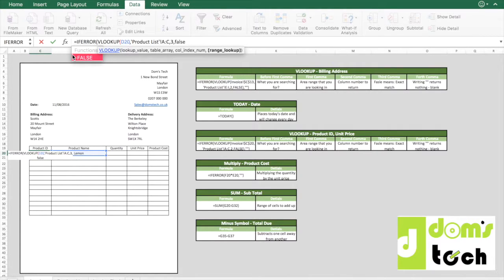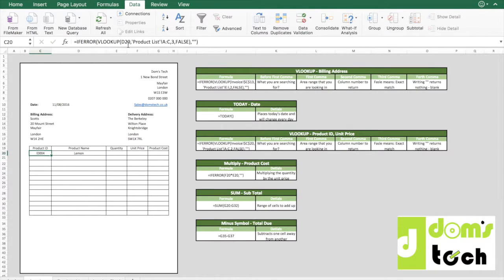Then we want an exact match. We want it to return the precise value of the lemon, i.e. exactly the same product ID. So put that as a false. Close the bracket, put a comma, and you can see now that's moved on to the if there's an error. We want that to be blank, so 2 speech marks, close bracket.